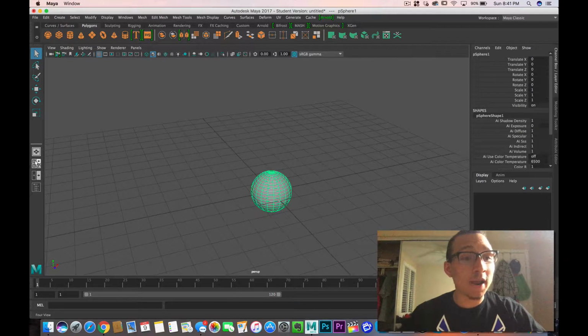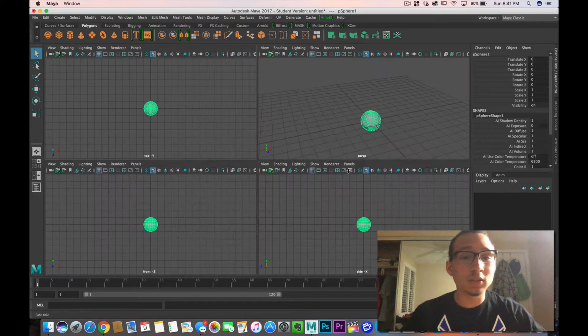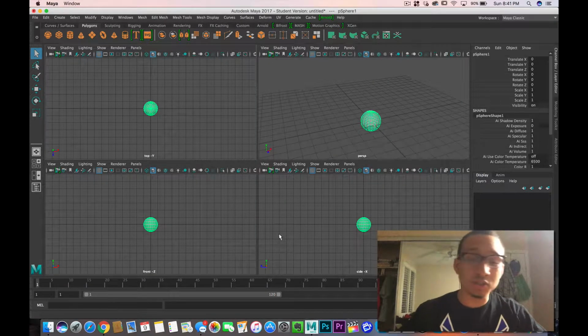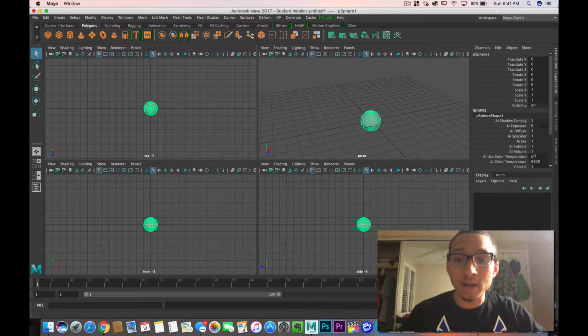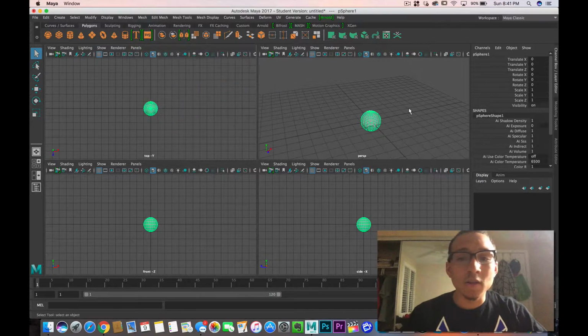And right here, this is the panel layout. This is the side view, the front view, the top view. And actually, you can change the camera views as well, and make a new camera view. I believe it's in Panels. As you can see, New and Orthographic. Those are the orthographic views. I can make a back view. Yep, back view.